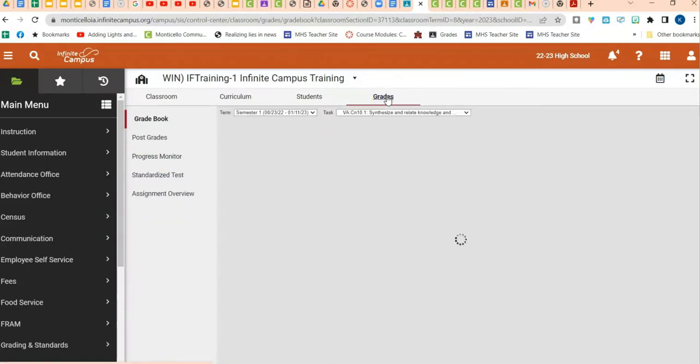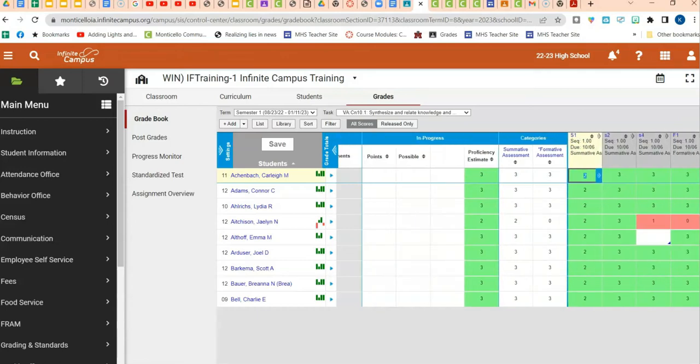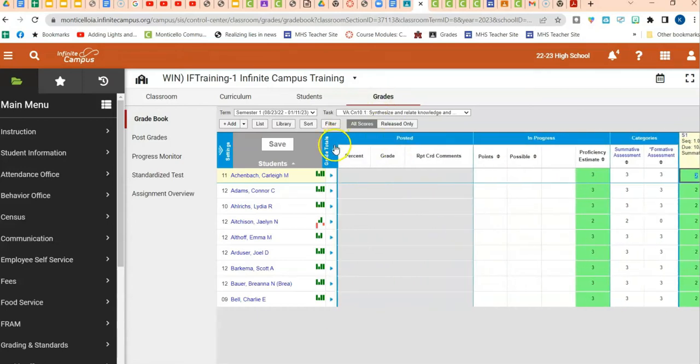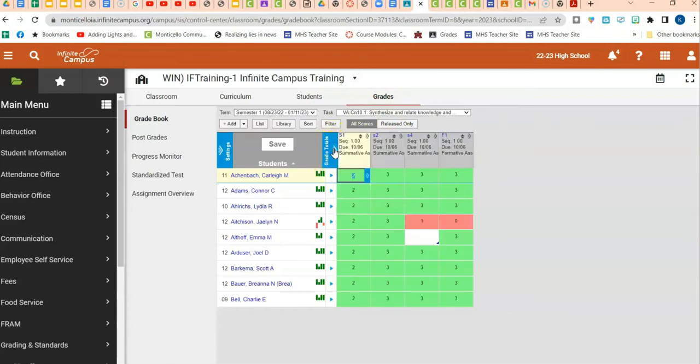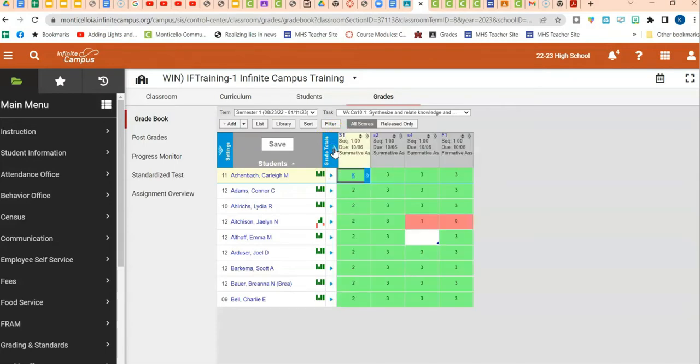I click on grades, it's going to take me straight to my grade book. Now, if you're like me and this gets messy because you have to move this all the way over to see whatever else you're scoring, you can click on this little arrow right here. Boom, and it shortens it up a little bit. So there's lots of information on here. I'm just going to leave it short.